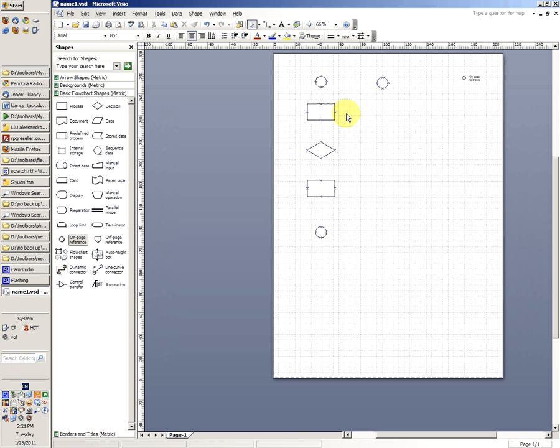The next basic shape that we will be working with is the shape for a process. And a process is just anything that happens. And so we go over here and just drag that over. We have our process shape.